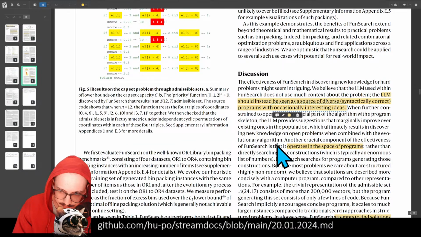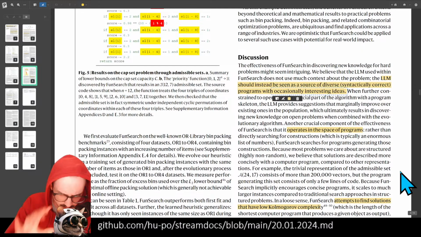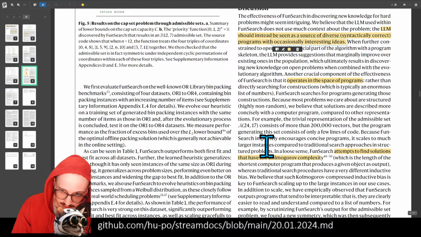So FunSearch is operating in the space of programs. It's really only creating tokens, generating tokens that are being put inside this little Python function here, but all the skeleton around that is better. And in a loose sense, FunSearch attempts to find solutions that have low Kolmogorov complexity. Kolmogorov complexity has popped up a couple times.